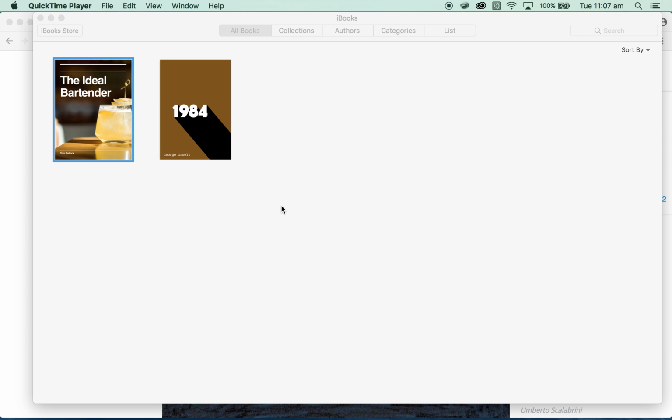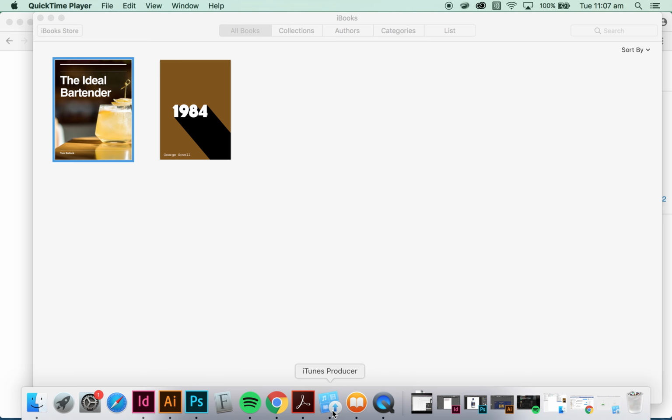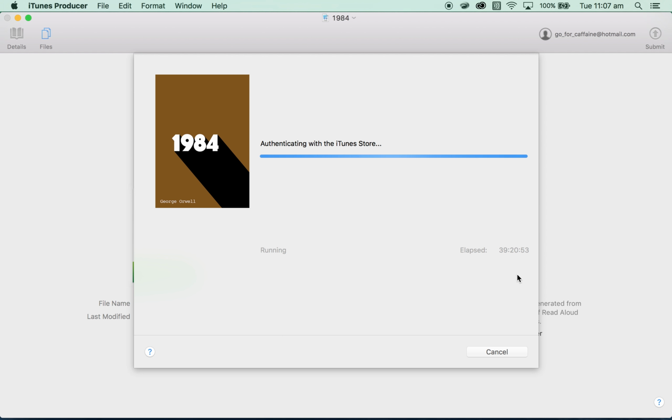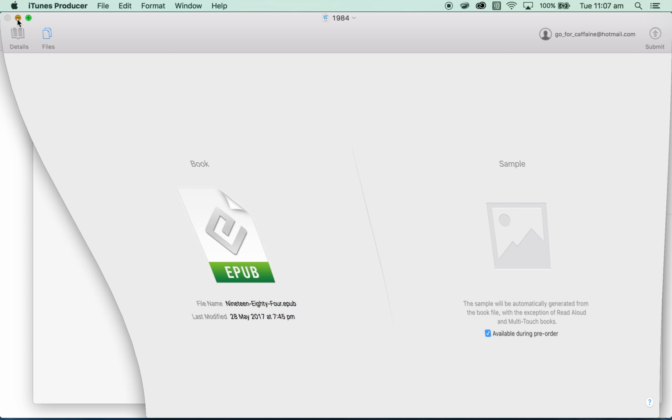I was given 1984 as my Reflowable EPUB and chose The Ideal Bartender by Tom Bullock from 1917 as my Fixed Layout EPUB. I attempted to publish both of these books on iBooks, but as you can see here, I'm still waiting for 1984 to be accepted. I'm going on almost 2 days, and this is my second attempt, so I don't know if by the time you guys are reading it, it would have been published, but we will wait and see.